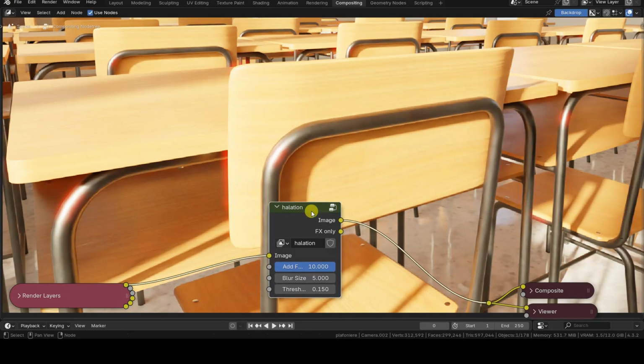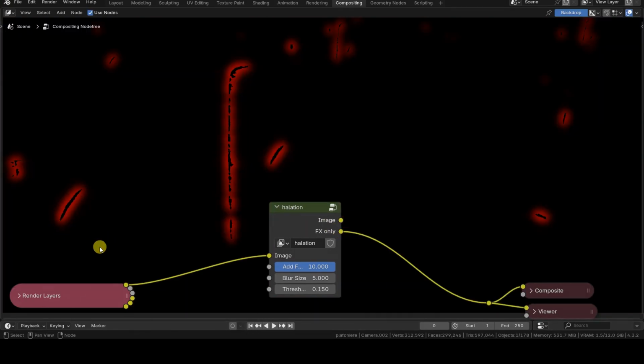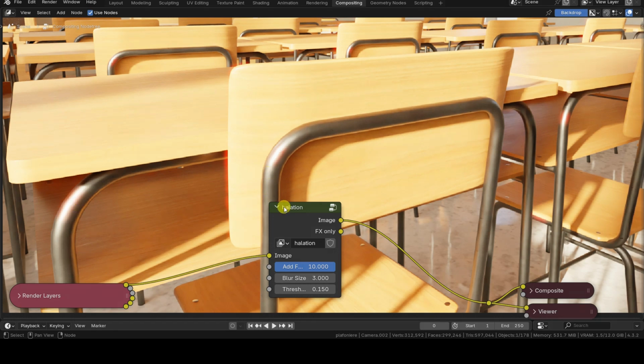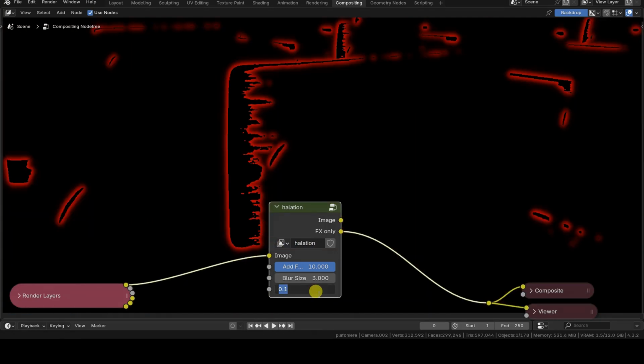It's a typical effect of color film photography, which is why it's sometimes intentionally added in post-production to recreate the look of film, especially in projects aiming for a vintage or cinematic aesthetic. So if you want to mimic the look of film, halation is one of the effects to consider, along with glare, lens distortion, film grain, and others.